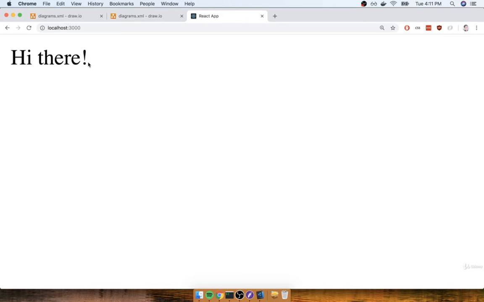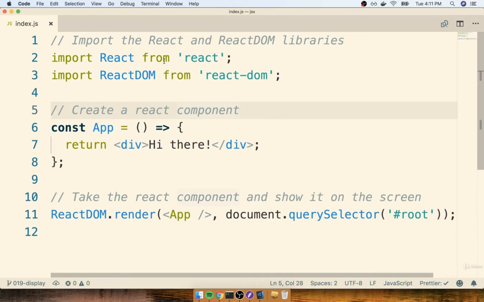In the last section, we finally got some content to appear on the screen of our browser. Now that we've got a working application put together, we're going to start to focus on the JSX that we had written into our app component in the index.js file. I want to first explain to you exactly what JSX is.